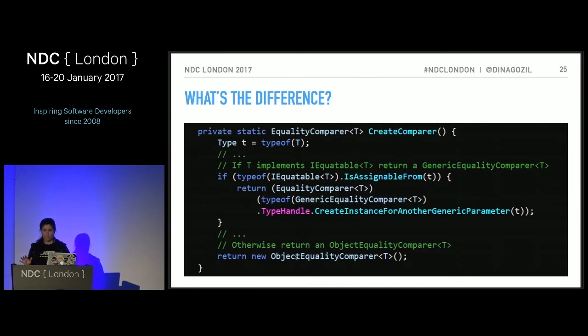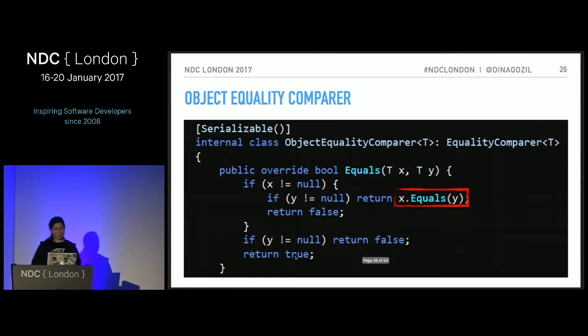And if you think about it, it actually makes sense, right? Because after all, if you implemented IEquatable, it must mean that you want to use your own equality function. So it makes sense. Now let's look at the comparers themselves. So this is the object equality comparer. That's the regular comparer, the one that's used for everything but IEquatable.